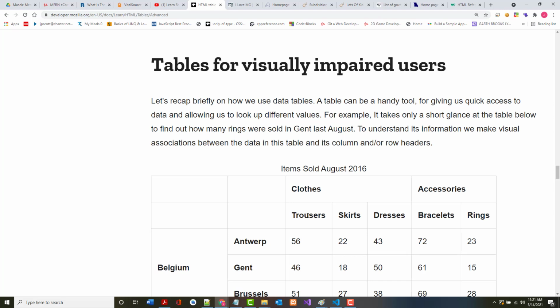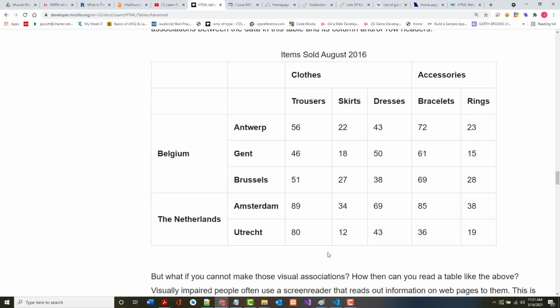Again, for tabular data. All right. Now, could you look at this and very quickly figure out what everything was? I don't know. Notice it's items sold, so that helps. I can tell that all the items that are here are clothing items, and the items that are here are accessory items. I can tell that these are probably cities in Belgium and probably cities in the Netherlands, and how many of each were sold.